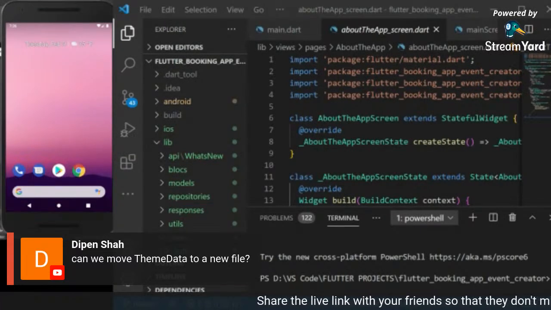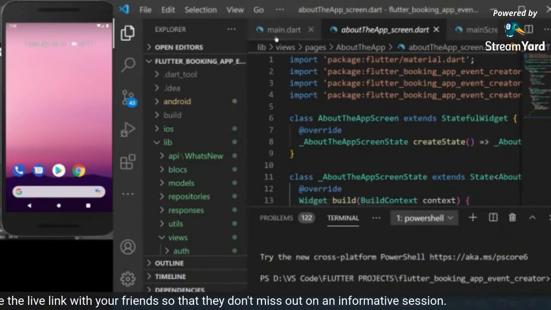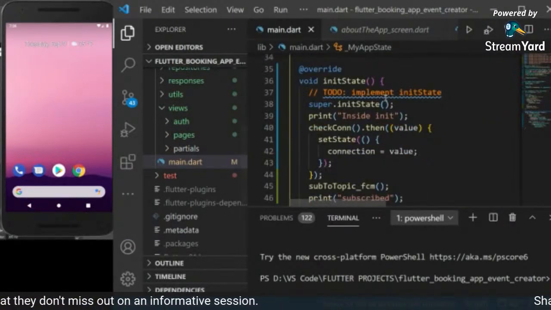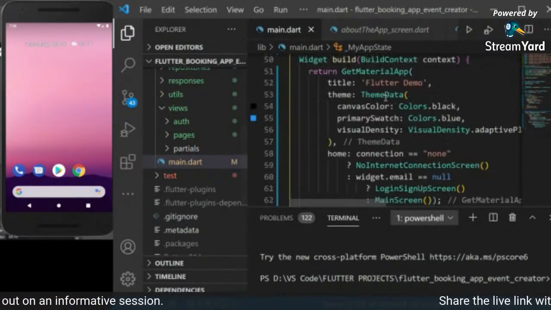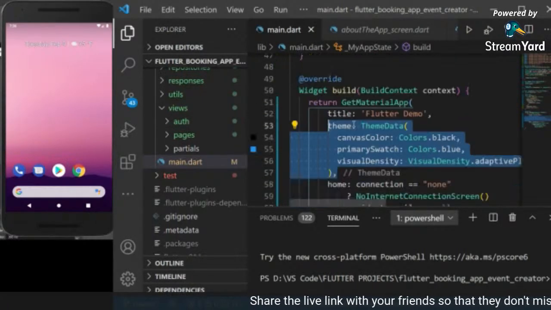Can we move the theme data to a new file? So, from the main.dart file. Okay, just a sec. I guess you are talking about this particular theme data which is present inside the build.